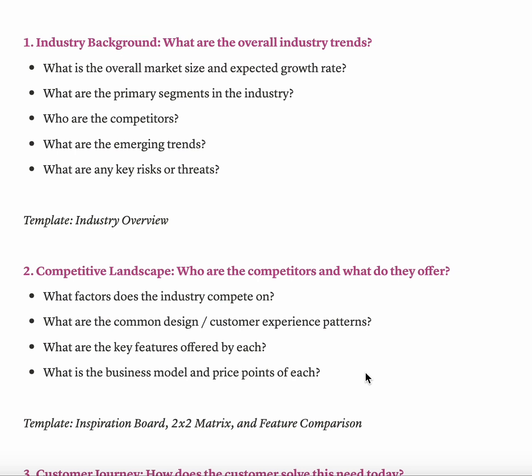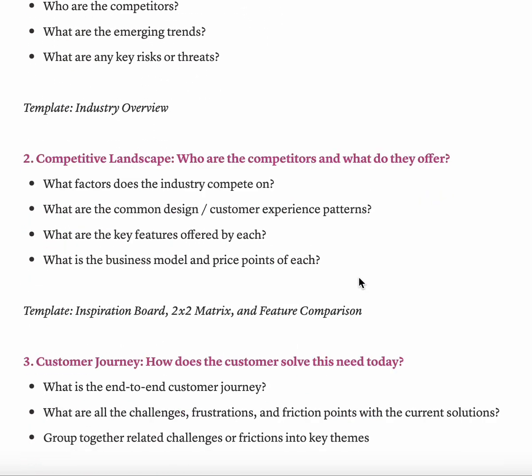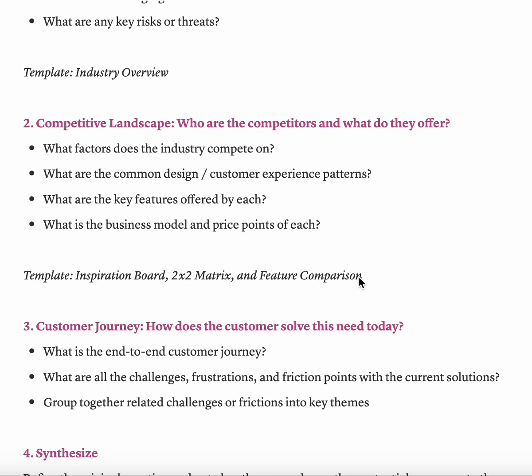What are the key features offered by each, and you can maybe just pick the top three players to narrow the scope to start with, and you'll get a good sense of the market. And then finally, looking at the business model and the price points around each.